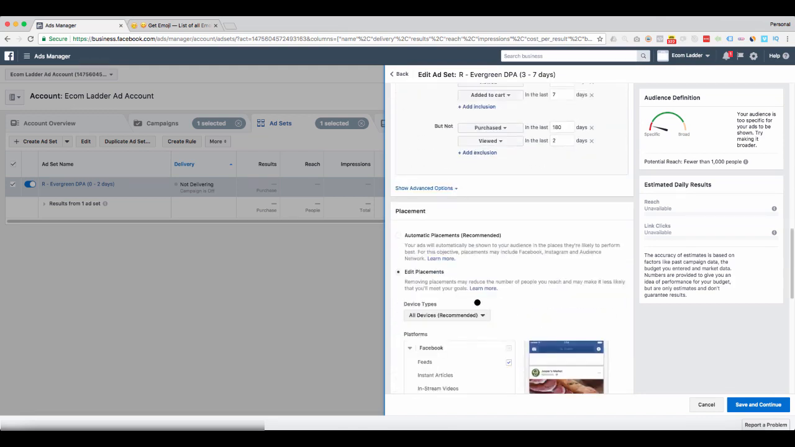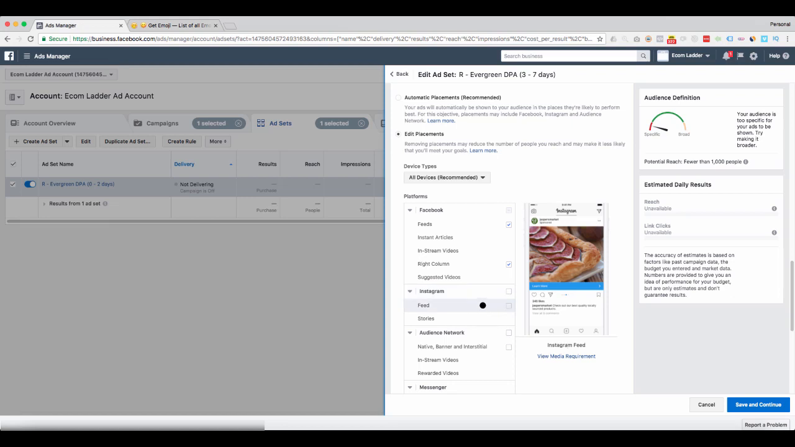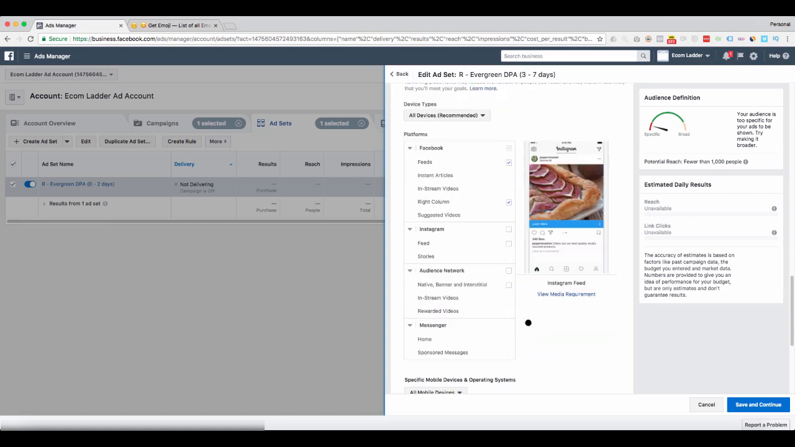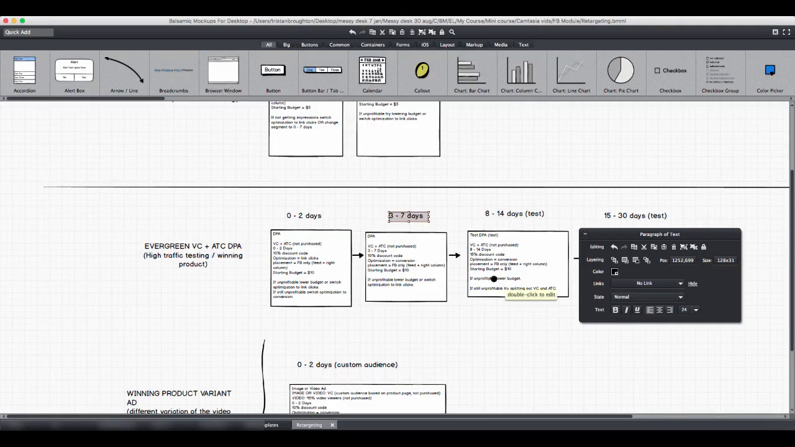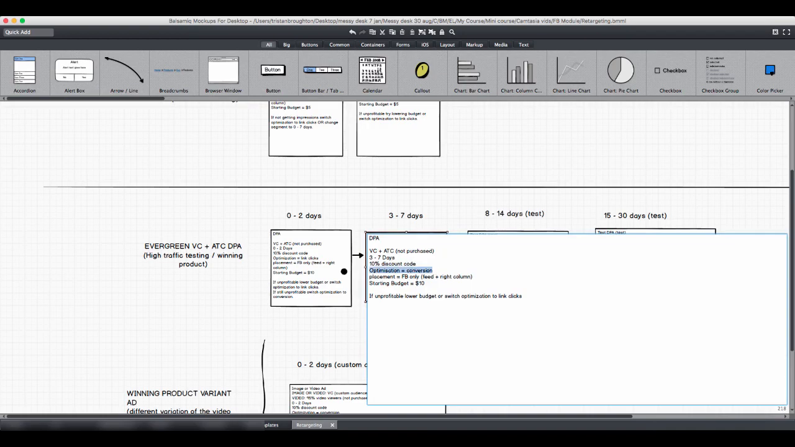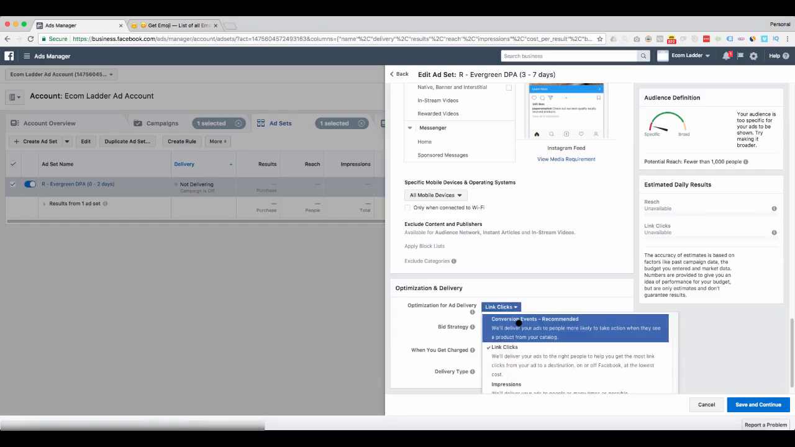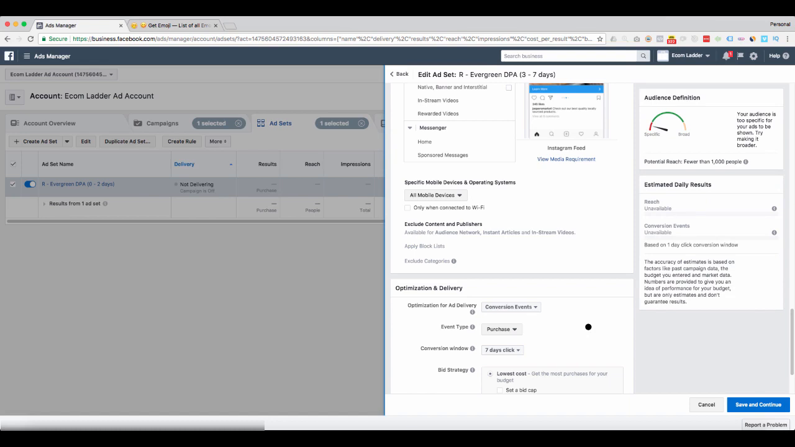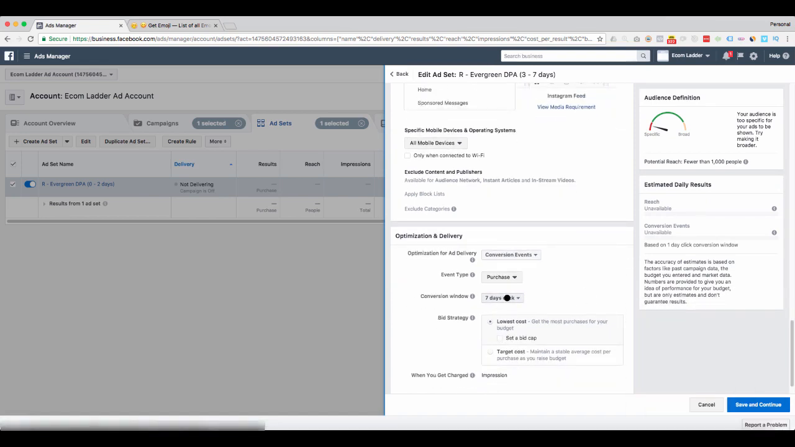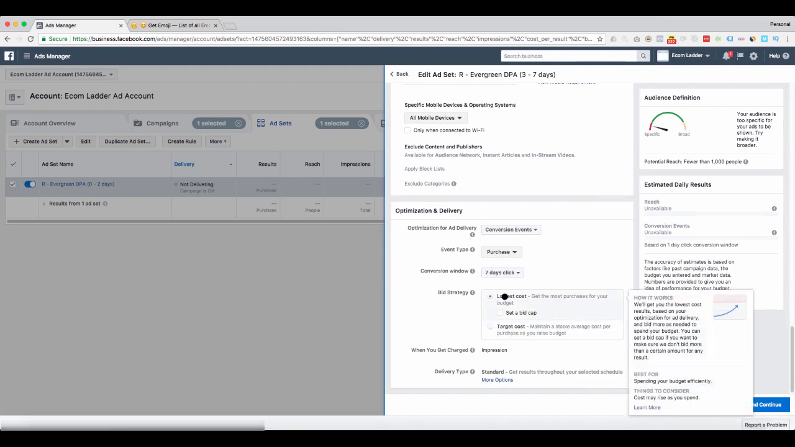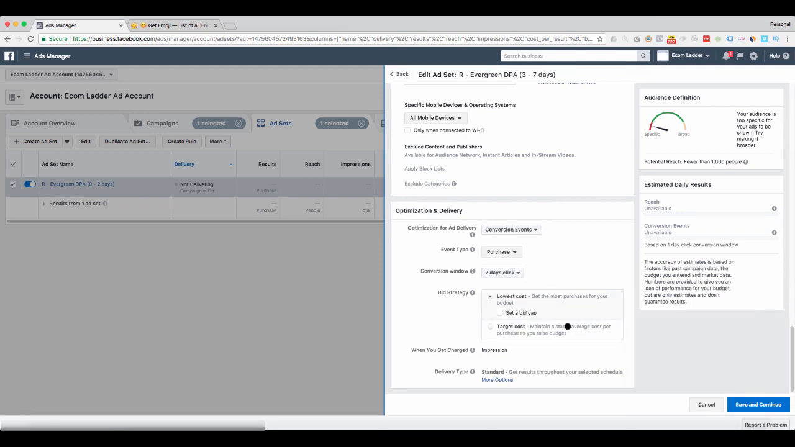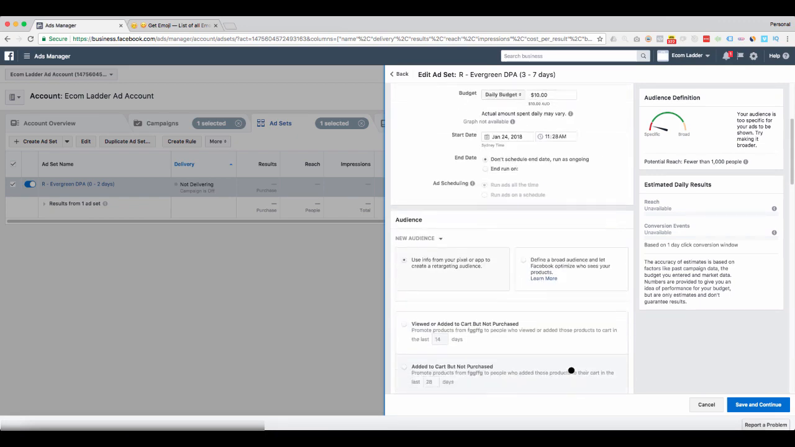And then for the placements, we want the same placements that we had before. That's fine. And then our optimization we want to change, because that's different. For the optimization, we want conversion, because it's a bigger remarketing pool. There'll be more people in this pool to serve our ads to, so we want people who are most likely to purchase. The conversion window, I usually leave a 7-day click, because it's a remarketing campaign. And I just use the lowest cost as the bid strategy. So that's it for this ad set.